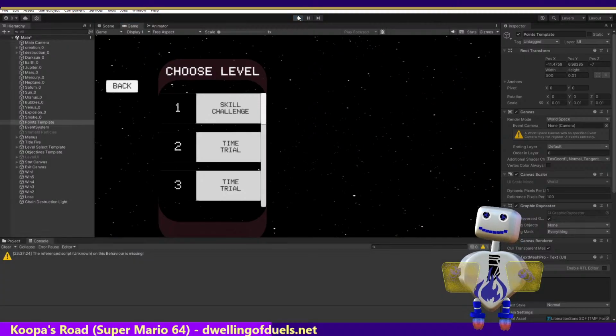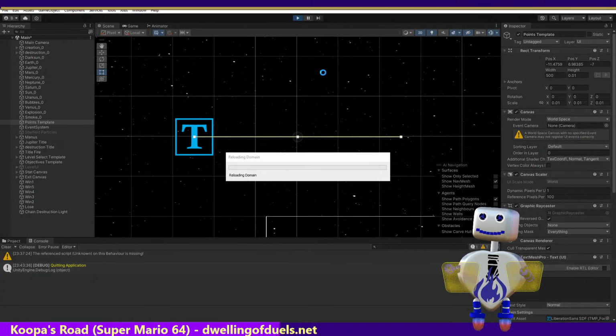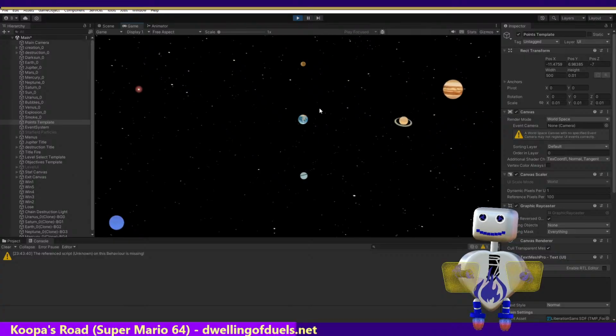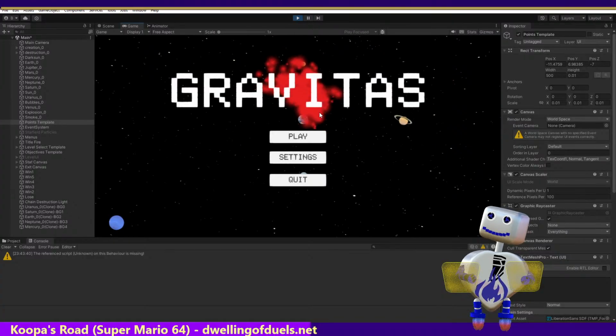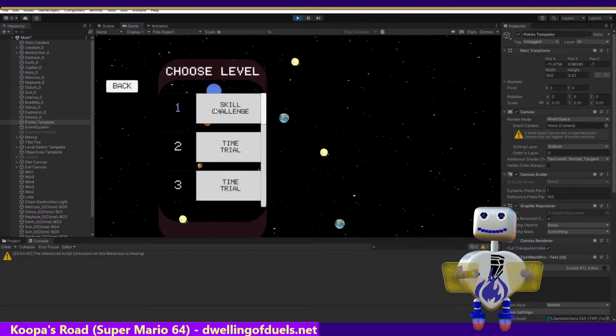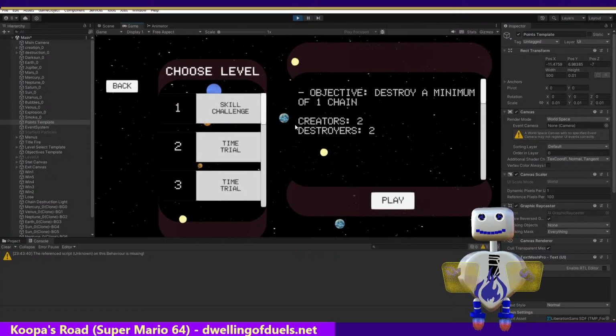So this game is called Gravitas. It is kind of an arcade game. You use a bit of strategy with it. Yeah, I'll take you right through it. So you get different levels, and each level has an objective. Like for here, this is a tutorial level, so you just have to destroy a single chain.